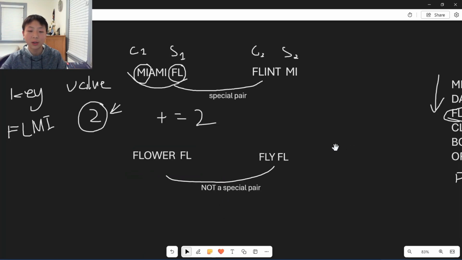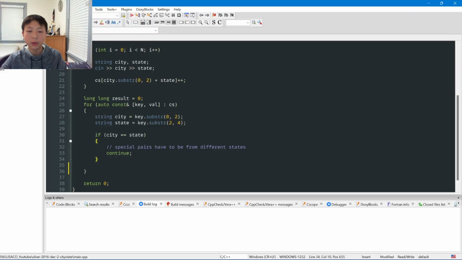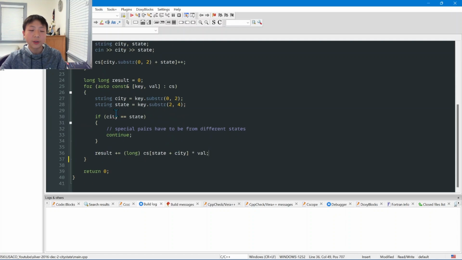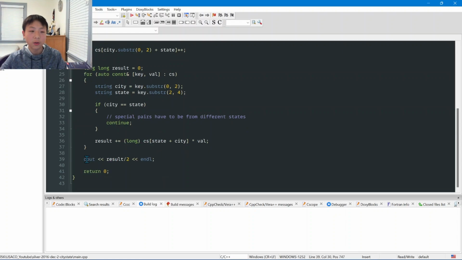However, the problem is not allowing it. So we will need to make a special case for this one and say we're just going to continue to the next element. Next, if it's not a special case, we're going to add the state plus the city, so reversing the key. We're going to get that value and multiply it by the current value of the element. And we're also going to cast it to long, just because it could be pretty big. Finally, we write out the result and divide it by 2.